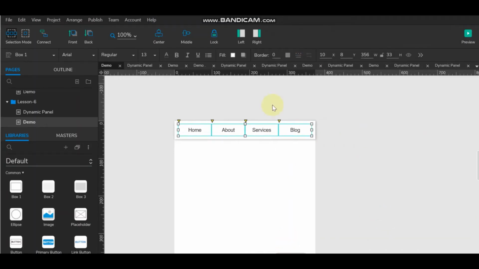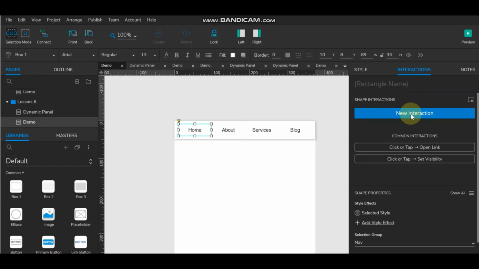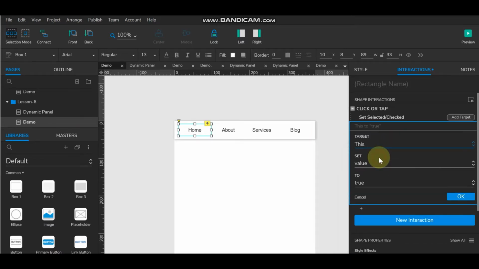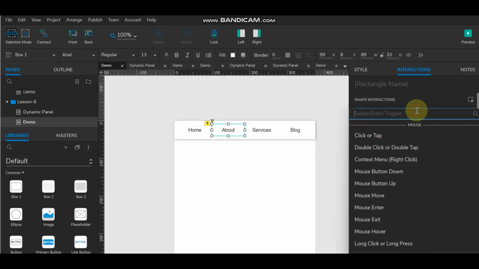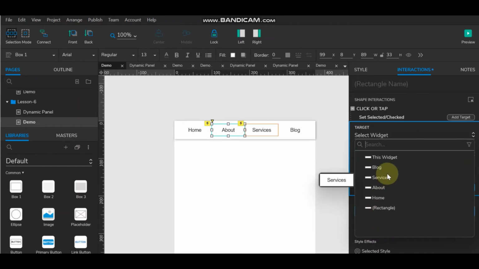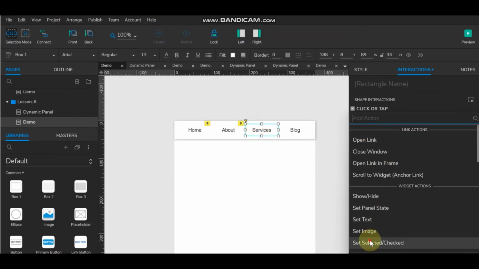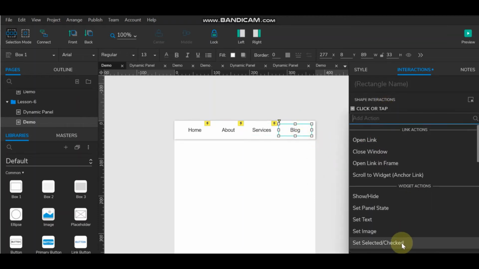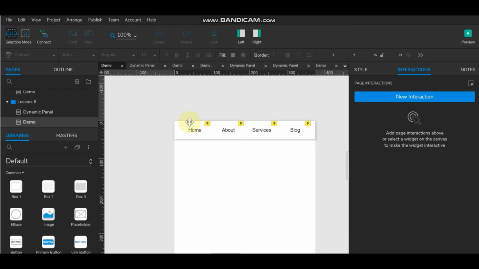Next we'll give an on click effect. So while clicking on home, it should be in the selected state. For that, on click or tap, set selected, checked, this widget true. We'll do the same for the rest also. So this is done.